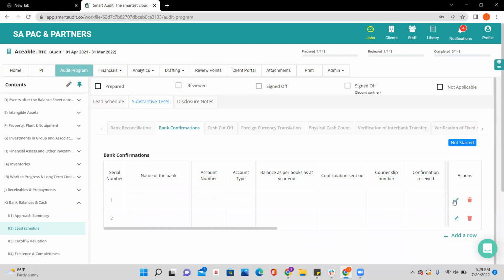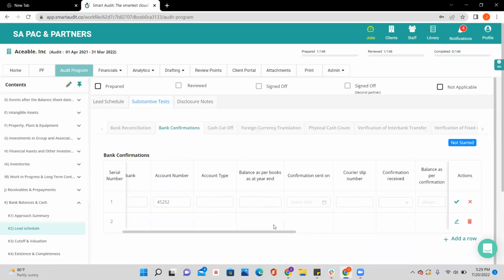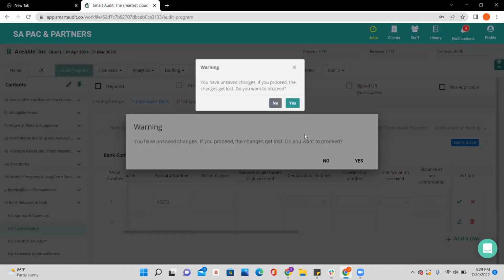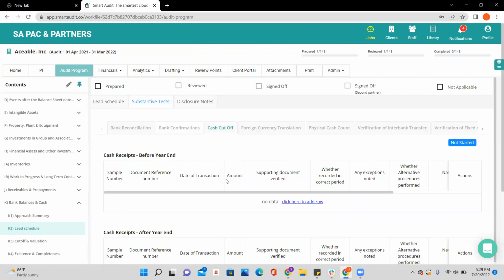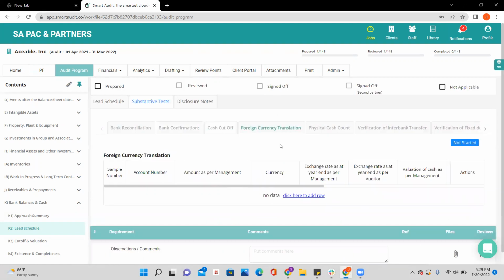So here, they can enter the name of the bank, they can add the account number, account type. Basically this will guide them on how to document the bank confirmation, and how to document the bank cutoff. For example, cash cutoff, so we'll have cash receipts before year end. What should be documented here, what should be documented in foreign currency translation. All different types of test formats have been given in the system, and the team can document their work here.